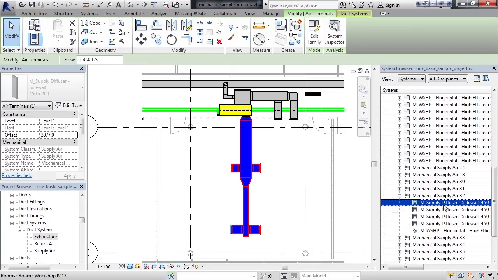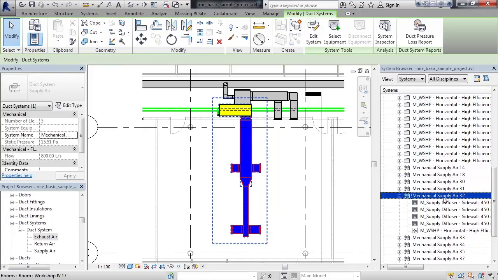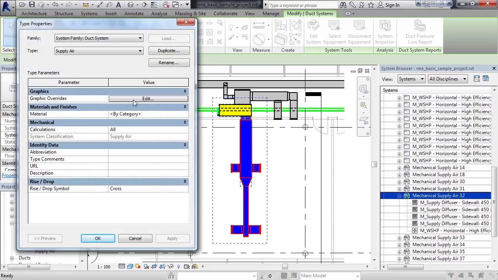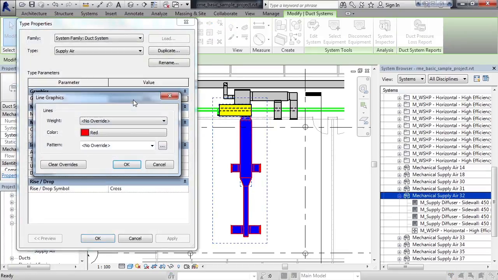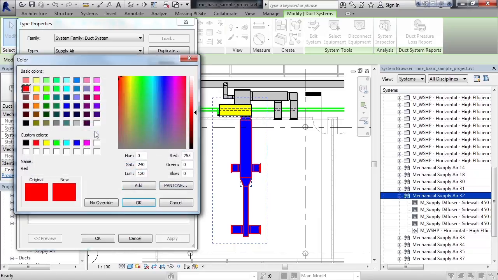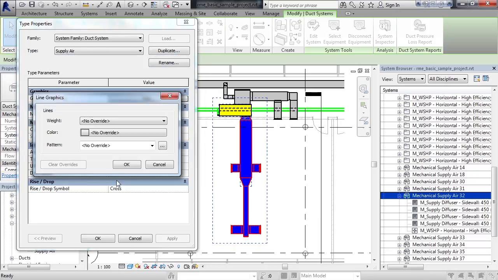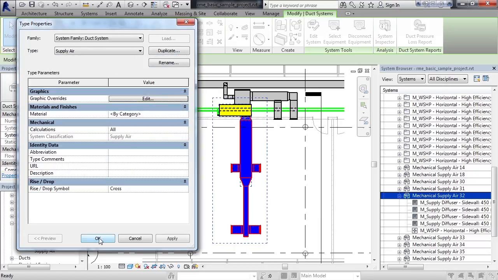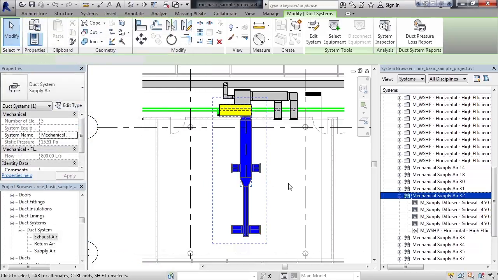Now the reversal is true too if you wanted to remove the actual overrides. Simply go back to the mechanical air 32 system, in this case, choose edit type, choose edit to the right of graphic overrides, and for color, set that to no override. Then click OK, OK again. And now your system and its components go back to their normal color assigned either by the view or by the component itself.